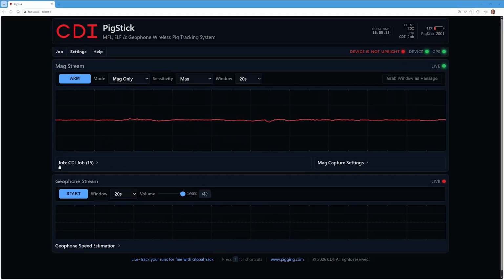Once you've connected to the PigStick, you access the user interface by entering 10.0.0.1 in your browser's address bar. That takes you to this user interface, which is the primary user interface of the PigStick.